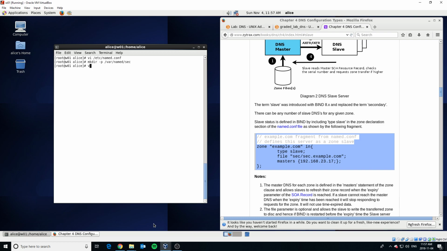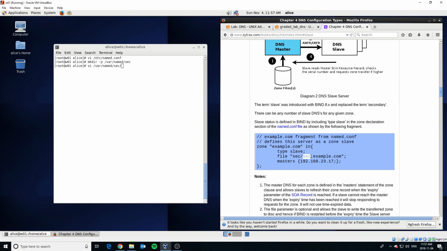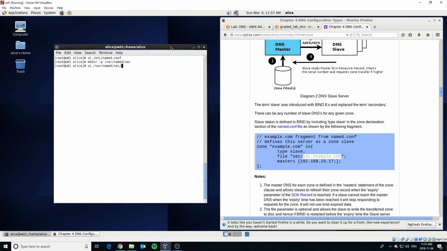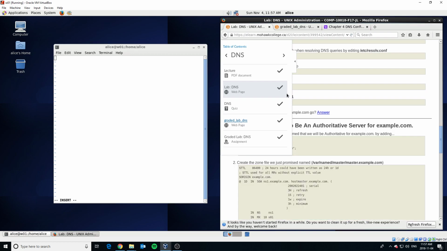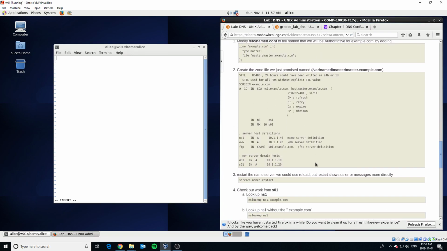Then let's create that file. We're going to say vi var named sec, and then we're going to make sure that we call it sec.example.com for secondary.example.com. Make sure you call it this because that's what we called it in our file, otherwise it's not going to work. So we're going to say sec.example.com, hit enter, and once again hit I for insert. We're just going to copy word for word all this information.